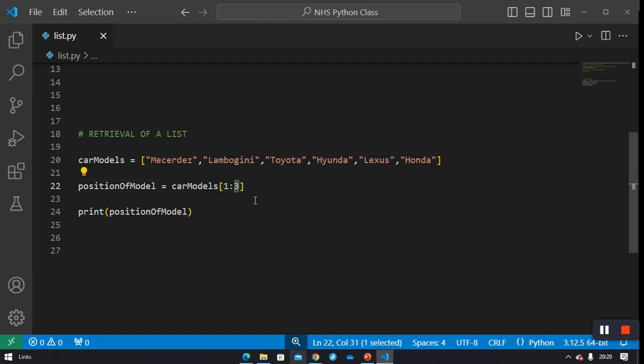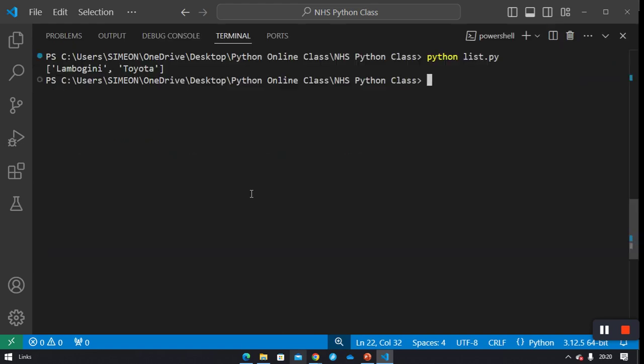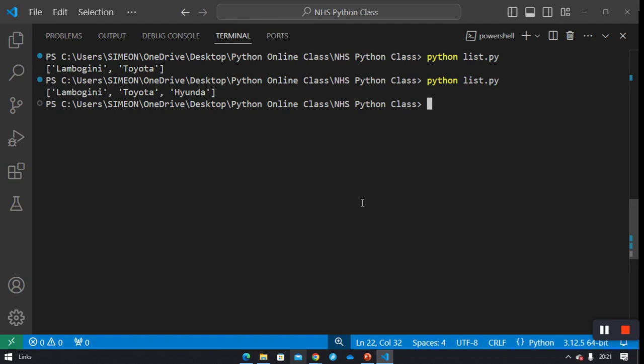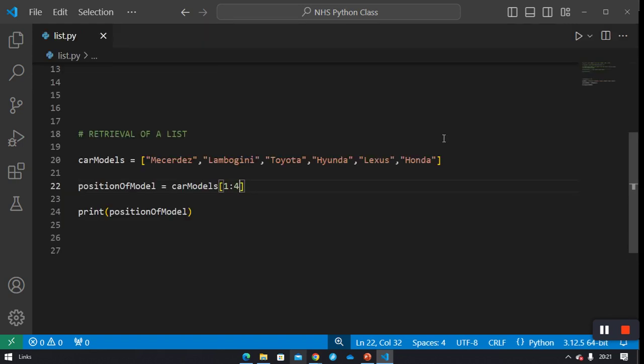That's what it means. Now let's try 4. Let's see what is going to come out. Now you see it's printing index 1 to position 4. Hope you guys get that. The first number here stands for index, while the second number stands for position.